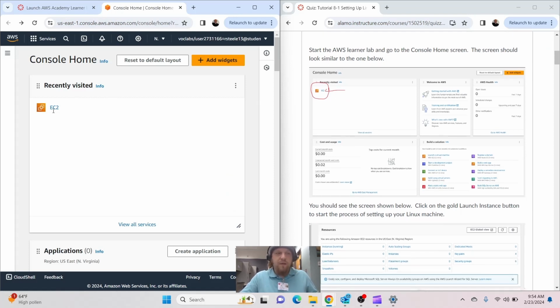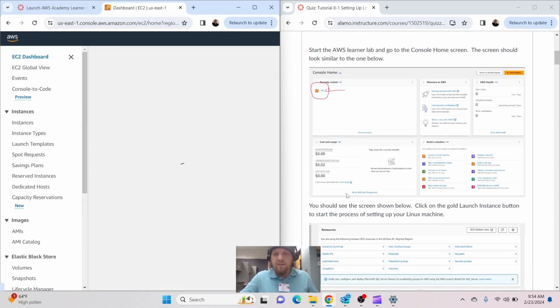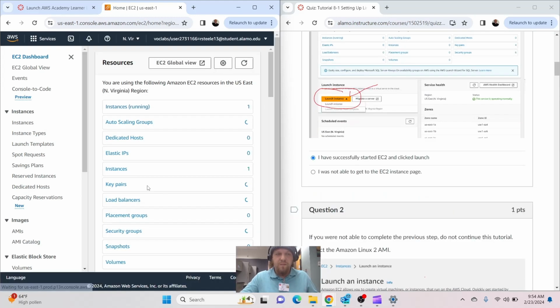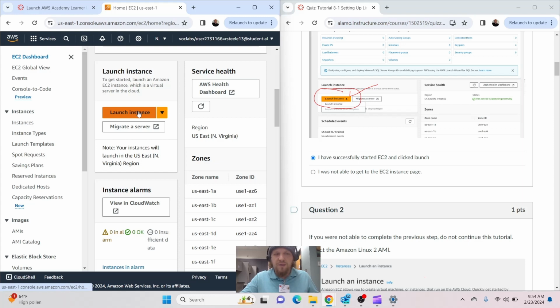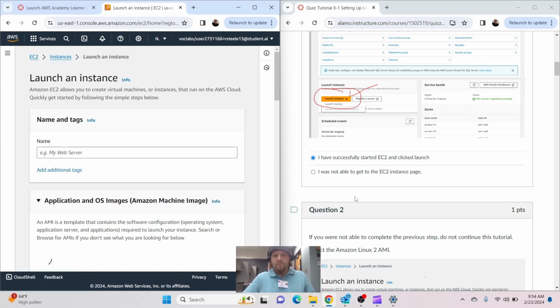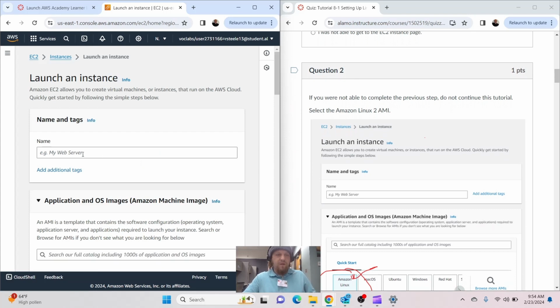From here, we're going to click on the EC2 button as directed, and then my screen's smaller, so I have to scroll down farther, but we've got launch instance right here. We're going to click that, and then I'm going to go ahead and name this Robert Linux.